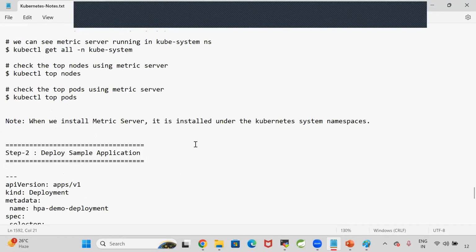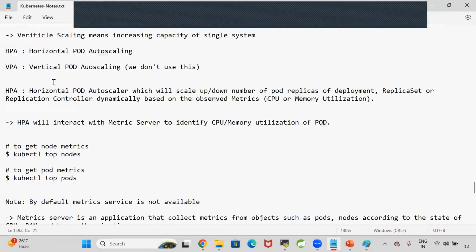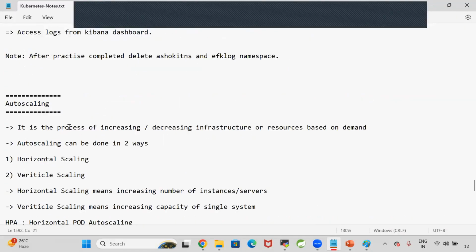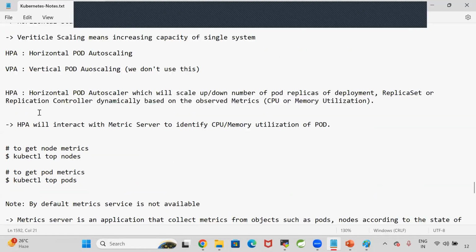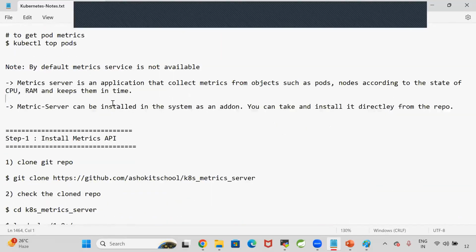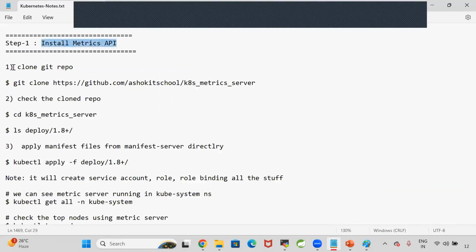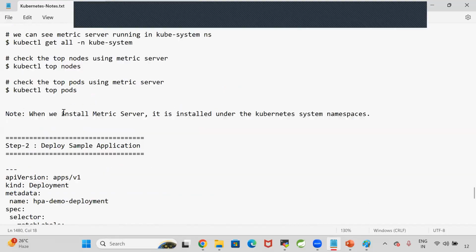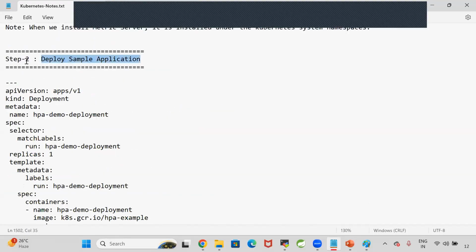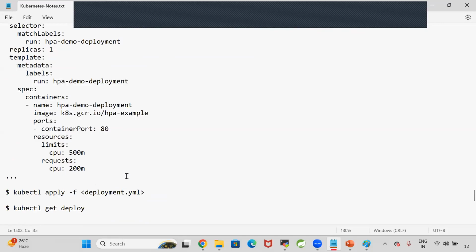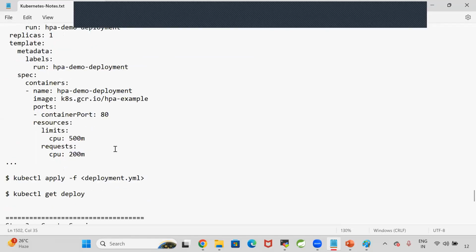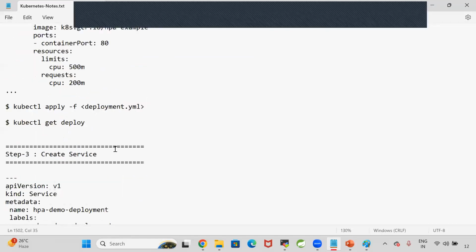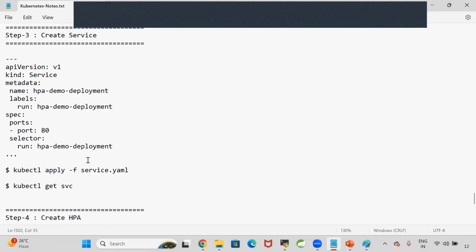I have given the steps clearly here. What is autoscaling? And how to check whether the metrics server is available or not, and how to install the metrics API. I have given my GitHub repository URL to clone these metrics API files and install them. Once it is done, deploy the sample application. This is my application URL. You need not take it from here. I have already given it in the Git repository. You can clone that. For that, I am creating a service.